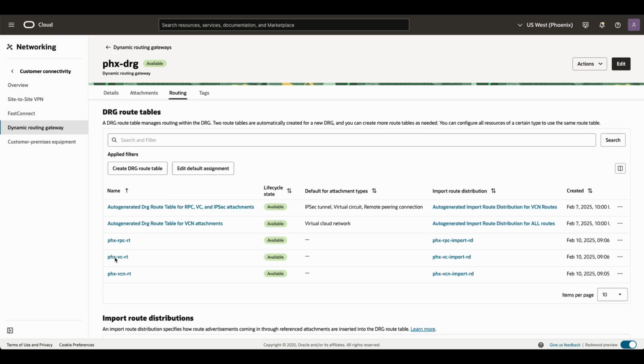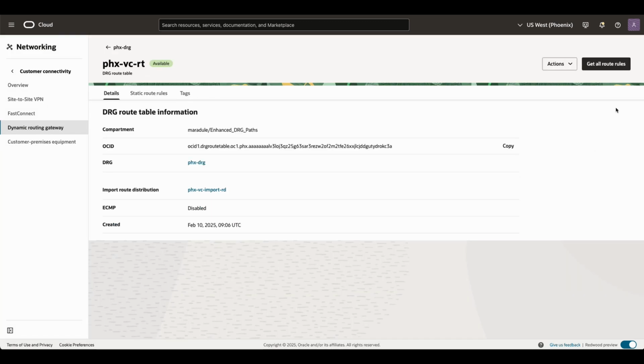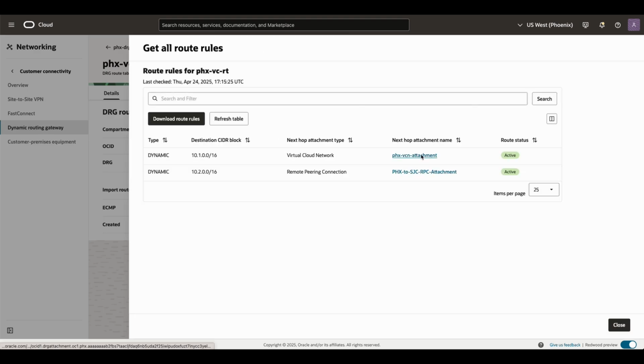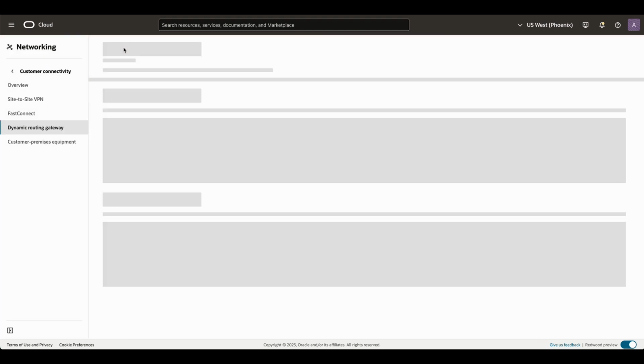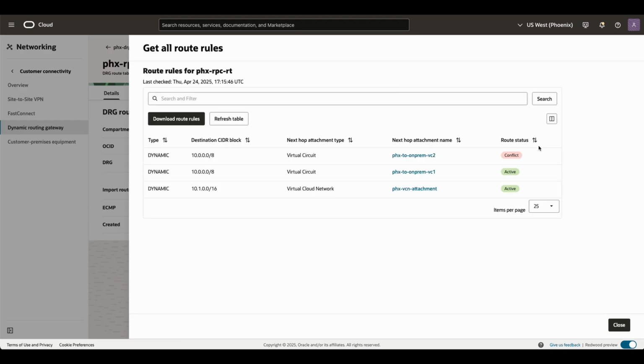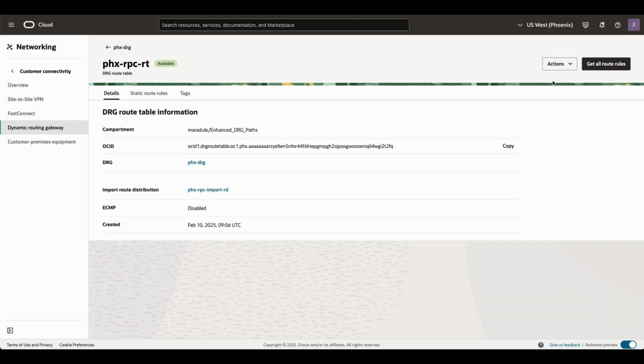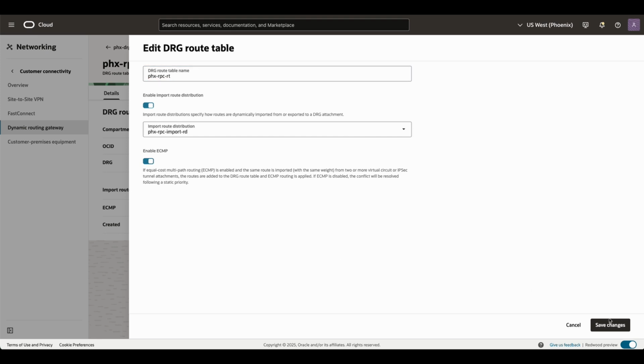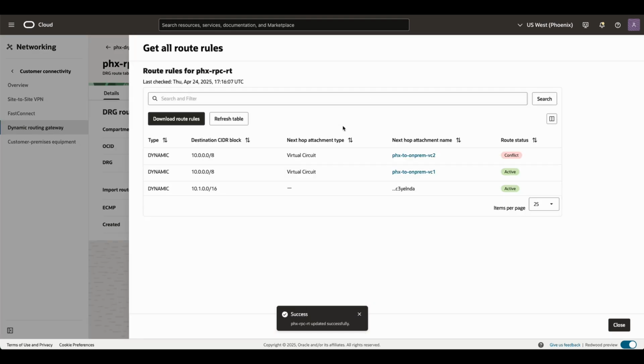Next, let's look at the virtual circuit routing table. As you can see, we can see the VCN and RPC routes. The last routing table I will verify is the RPC routing table. It looks like we still have a conflict. I will activate ECMP on this routing table and verify again. It looks like after enabling ECMP, the conflict is gone.